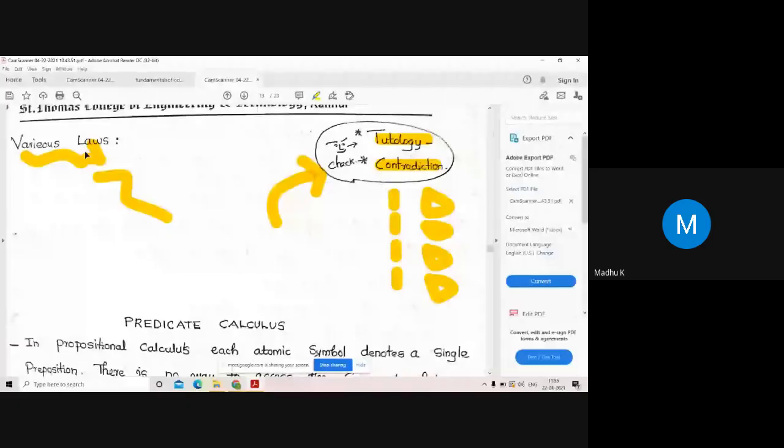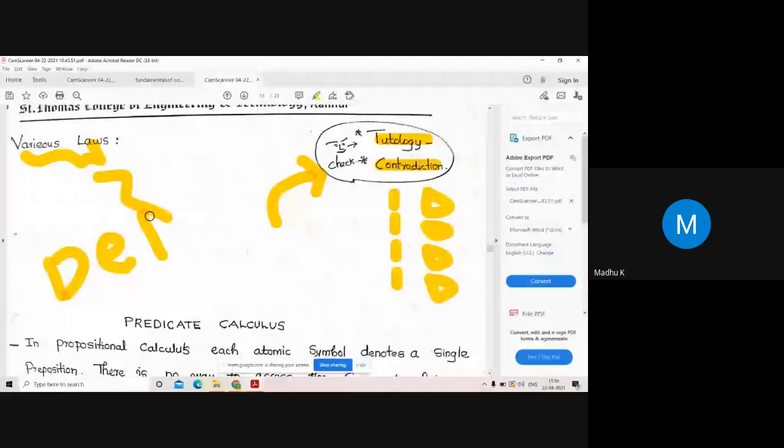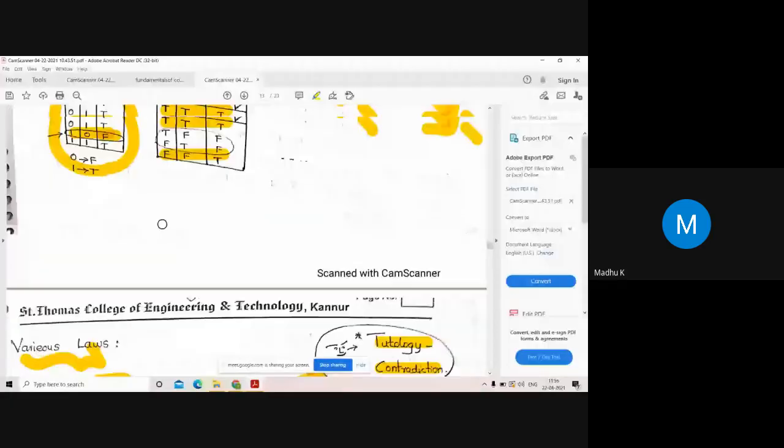Various laws are there in propositional logic. For example, the best known is De Morgan's law. A union B whole complement is A complement intersection B complement, and the other alternative: A intersection B whole complement is A complement union B complement. So there are various laws like this, like the law of contradiction, just to refer to. This is about propositional logic representation of knowledge.